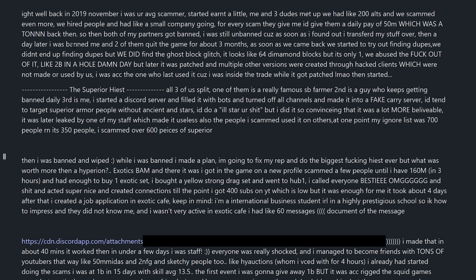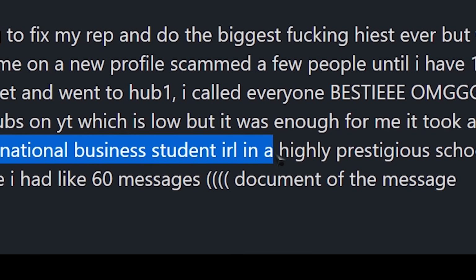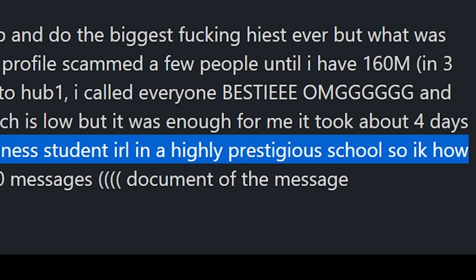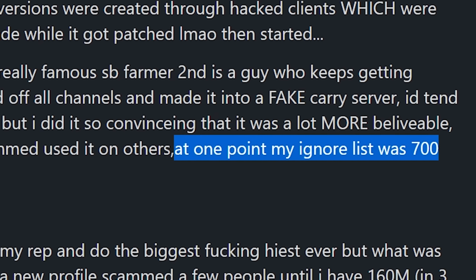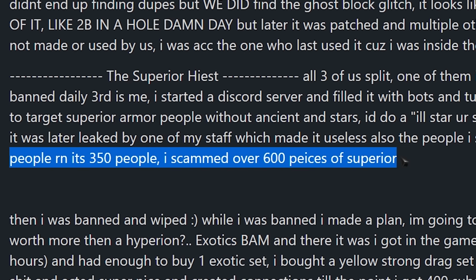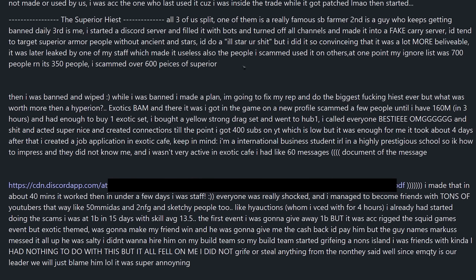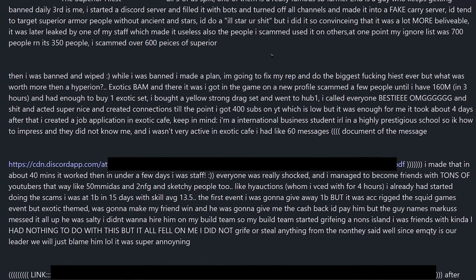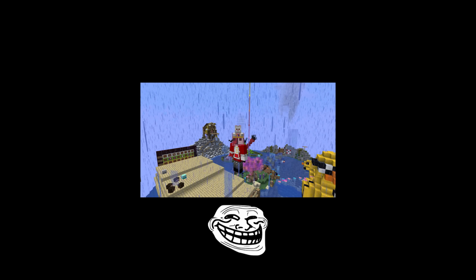In one twisted paragraph that's both a confession and a weird flex, an individual in the hacking community wrote that readers should, quote, "Keep in mind, I'm an international business student, IRL, in a highly prestigious school, so I know how to impress. And that, at one point, my ignore list was 700 people. I scammed over 600 pieces of Superior," and went ahead to explain his boring, empty life story, filled with how he was able to socially engineer people and get them scammed and hacked. As if that is a good thing to be flexing about, and that studying business isn't the most generic thing possible.